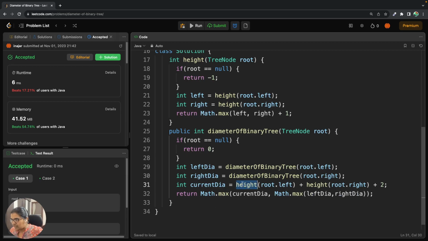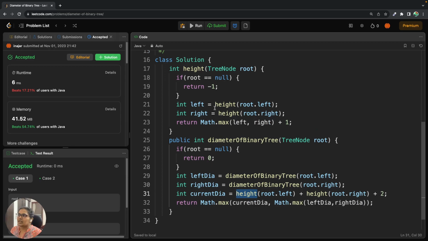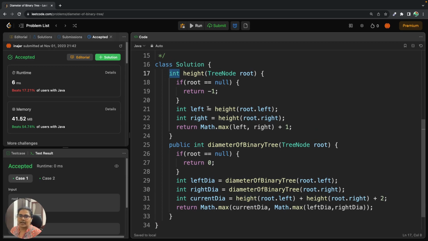Okay. So at this current point, since we are traversing each node twice, this is a order of n square solution. We have to look at bringing it to order of n, which means we have to cut down one of these methods. Okay. So let's see if we can calculate the diameter while finding the height itself. Can we return both height and diameter and use that somehow?